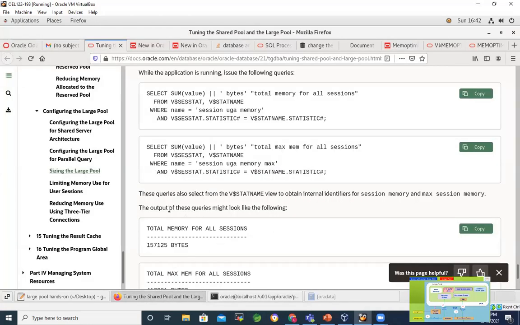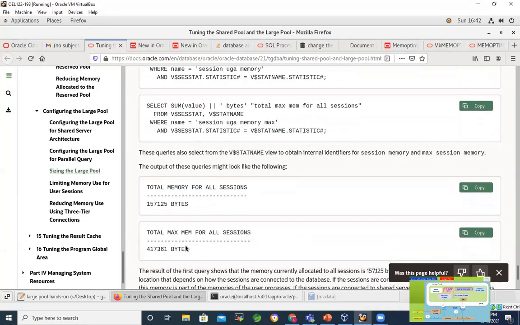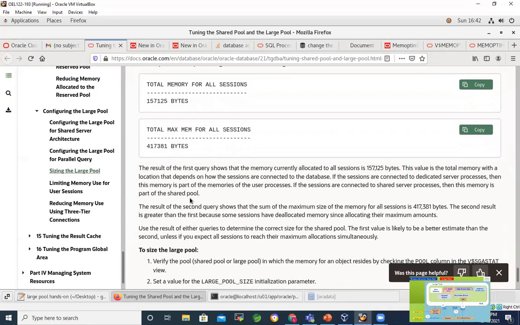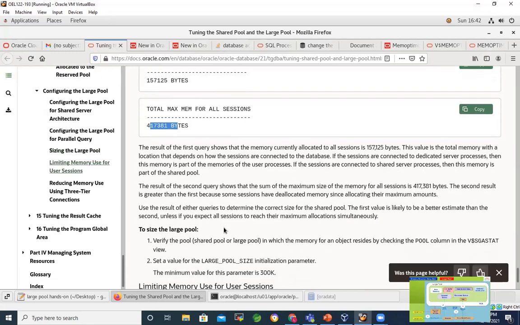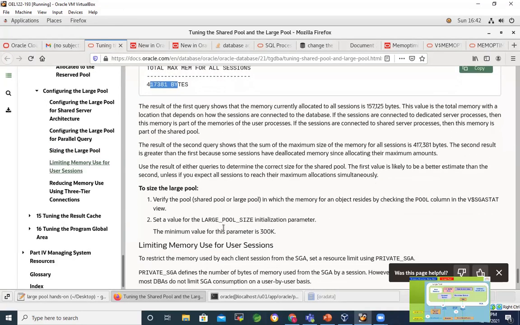And we can see here the explanation is there: memory for all, memory for max, and they are also telling the result of the first query, likewise it is explained. You finally mention, use the result of either queries to determine the correct size of shared pool. The first value is likely to be the better estimate than the second, unless you expect the sessions to reach the maximum simultaneously. Or if it is always reaching the maximum, you can think about putting the max value. Otherwise, the best is a value in between, the average likewise.